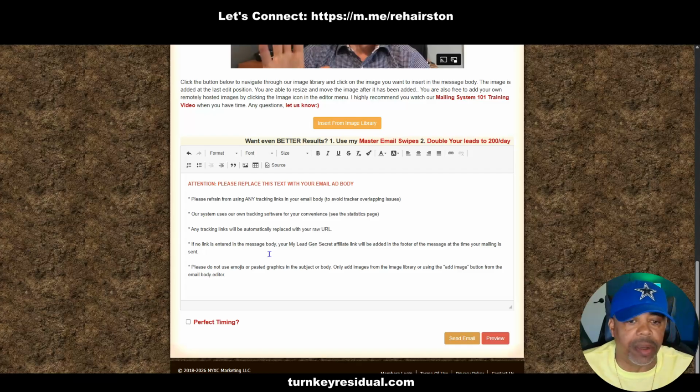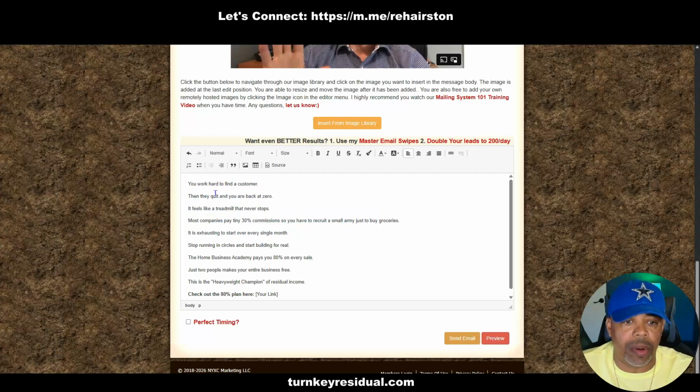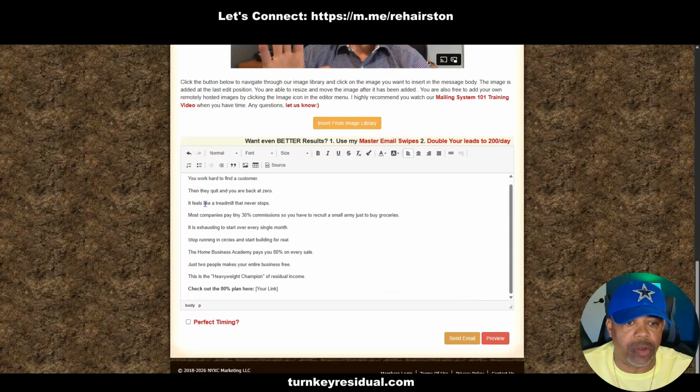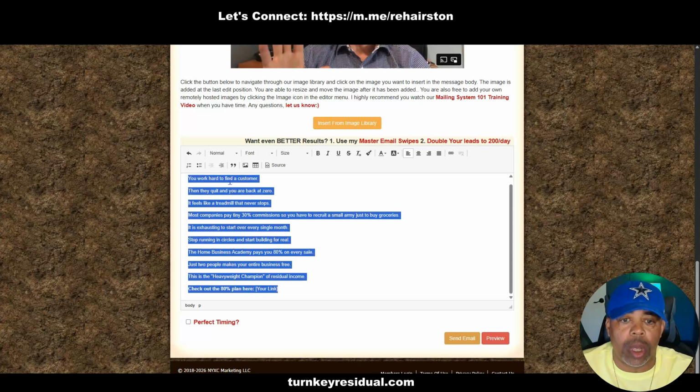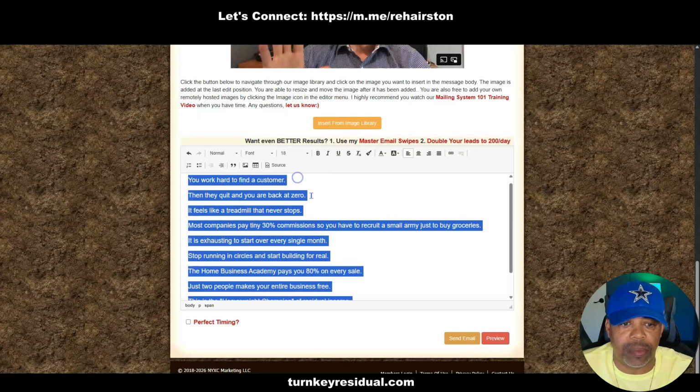I'm going to copy here, come and Control V, and paste it there. I'm going to do a Control A, and then I'm going to increase the font size to 18 where they can read it.